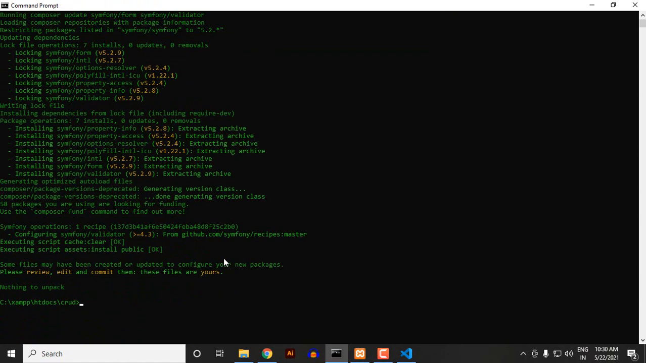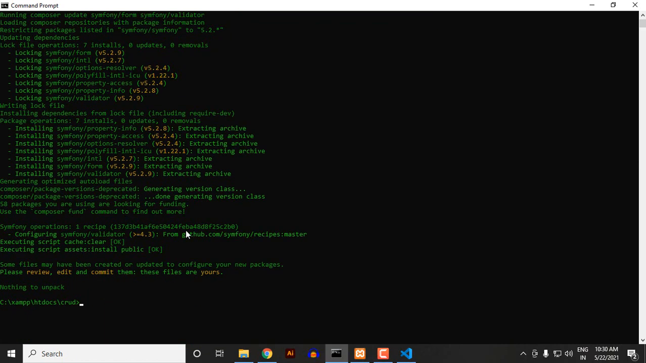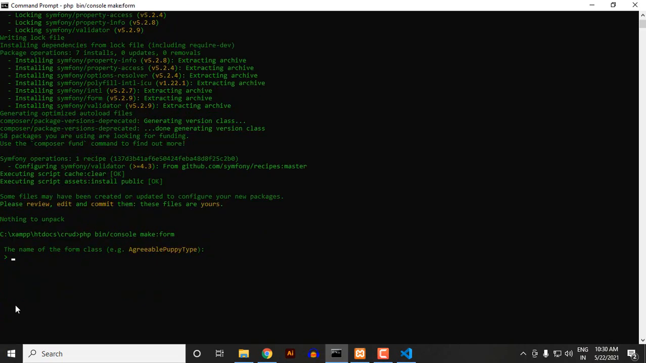Okay, so our form component is installed. The bundle is installed, and now we proceed with the form creation. php bin/console make:form. Okay, what should be the name of the form? So let's keep it CRUDType.